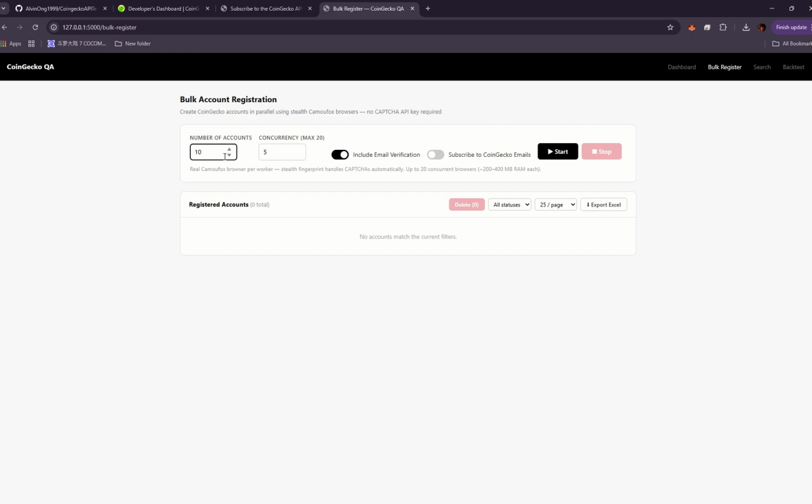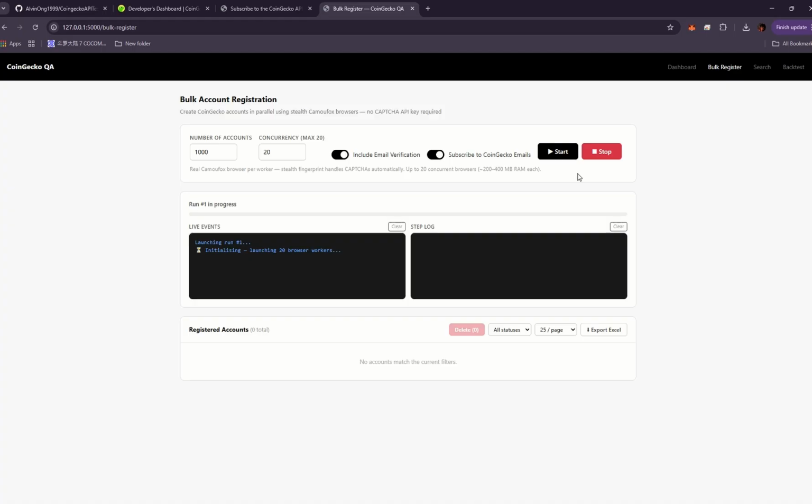For the number of accounts, you can set any number you want. Maybe I can set 1,000. Then concurrency is how many accounts are created at the same time, so maybe I set 10. Then I enable subscribe to CoinGecko emails, and include the email verification. So let me start it.